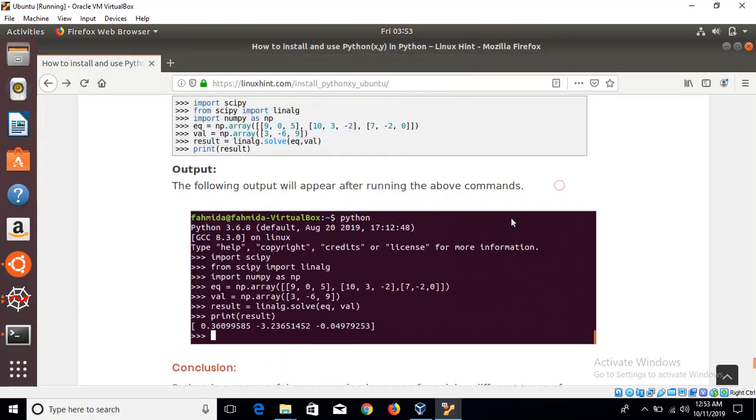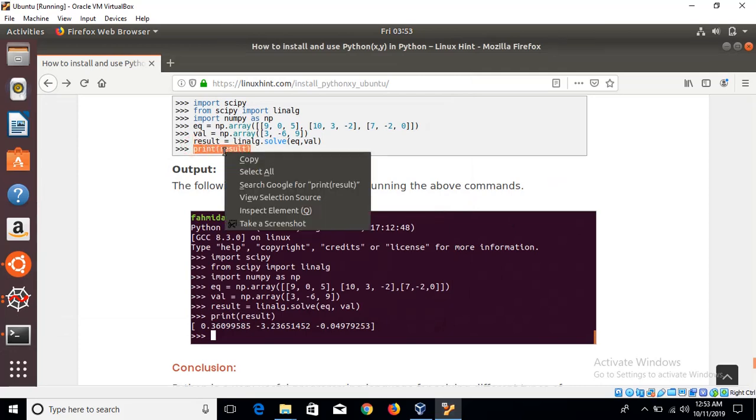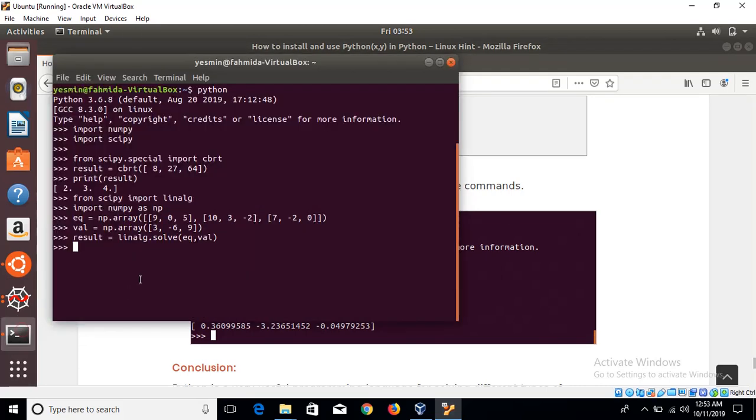Okay, now print the result. This is the output or solution of this linear equation.